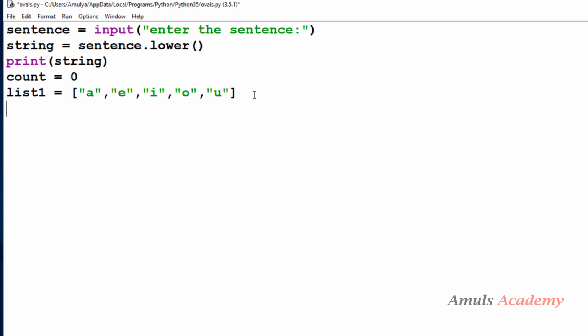So now I'll take a for loop: for char, it is the variable name, in string, because we took the input and stored it in the sentence variable. In the next line, we converted it to lowercase, and that is stored in the string variable. That's why here I took string. That is nothing but going through each character of the entered sentence.